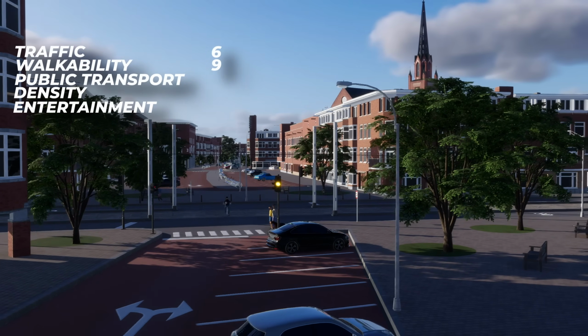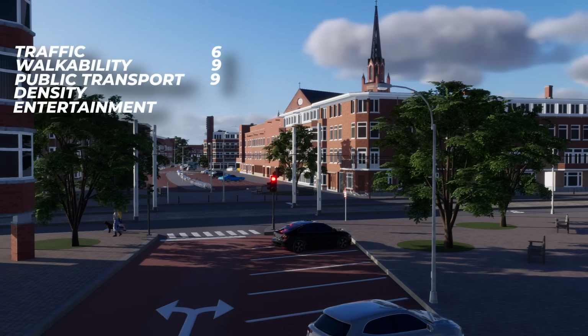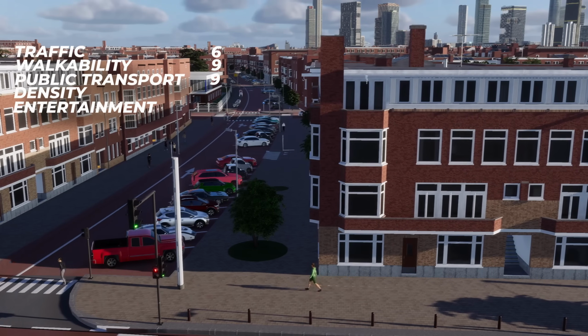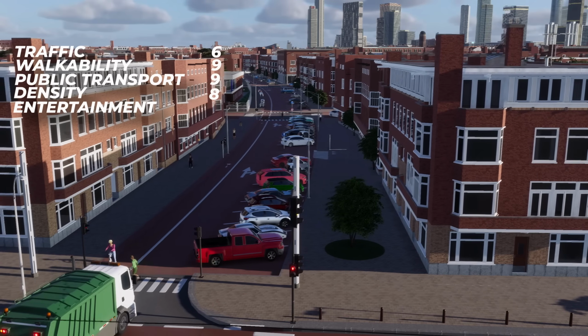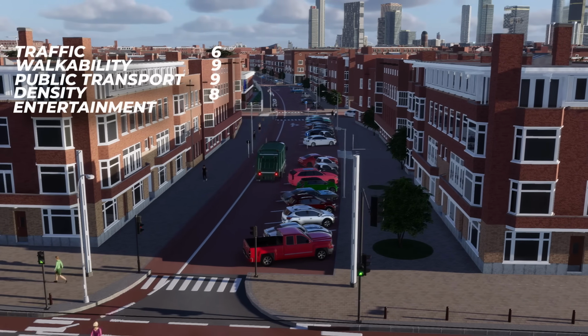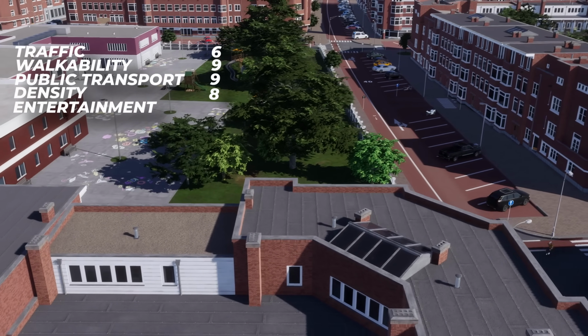For public transport, I'm also going to give that a 9 out of 10. It's surrounded by multiple tram routes, and the central station isn't that far away either. Again, all very walkable. In terms of population density, I'm going to rate that an 8 out of 10. All of the buildings are between 4 and 6 stories, and although the blocks are all fairly tight together, there is still a reasonable amount of space to breathe.